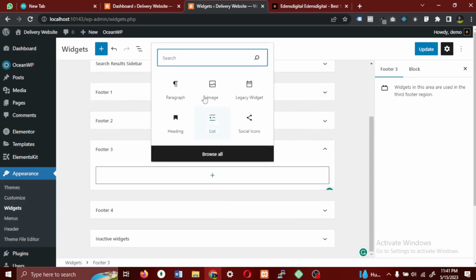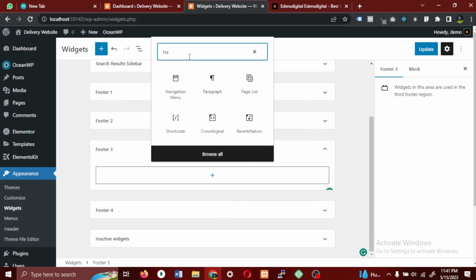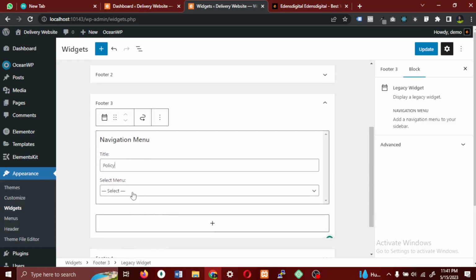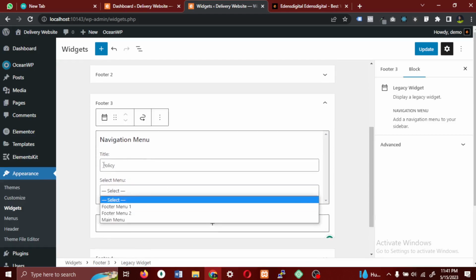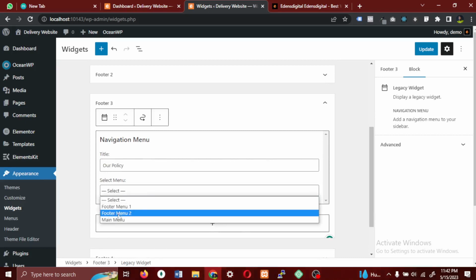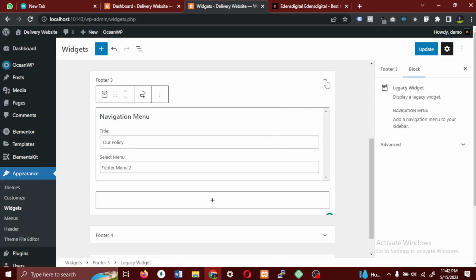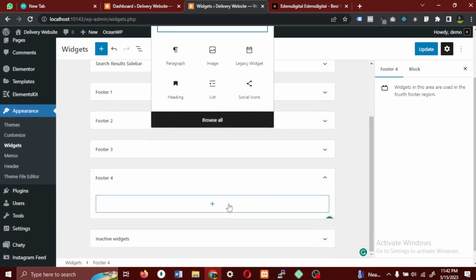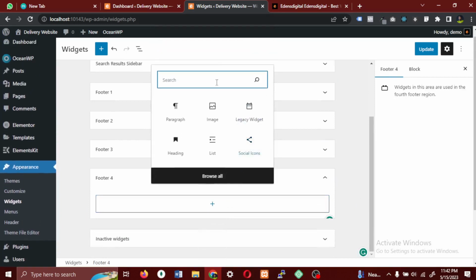Right, I need you to click on footer 3, search for navigation again. So navigation menu, we are going to select let's say quick links, or let's say policy. The menu we want to give that is policy, and maybe our policy. Okay, here our policy, I want to give that menu 2. Very good. And maybe the last footer, maybe we want to give it something else, maybe like address.